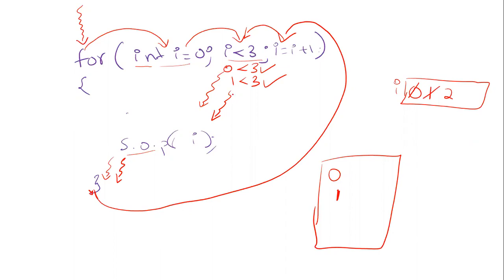What's the I value? I value is 2. Is 2 less than 3? Yes, 2 is less than 3. So again you are telling it to execute the body of the for loop. SOP I value. What's the I value? 2. 2 will be printed.